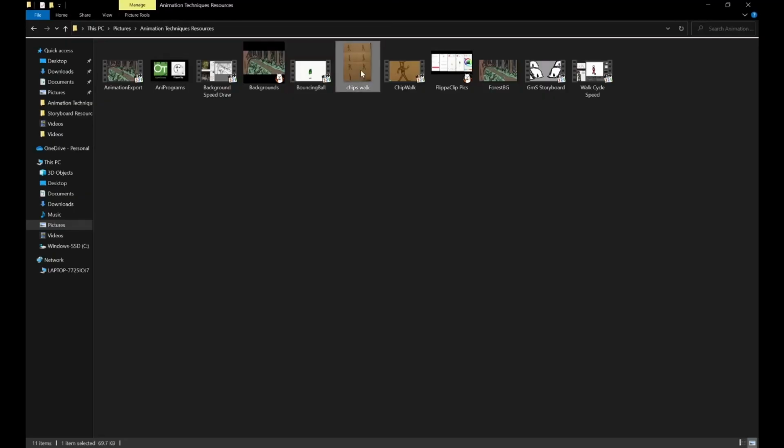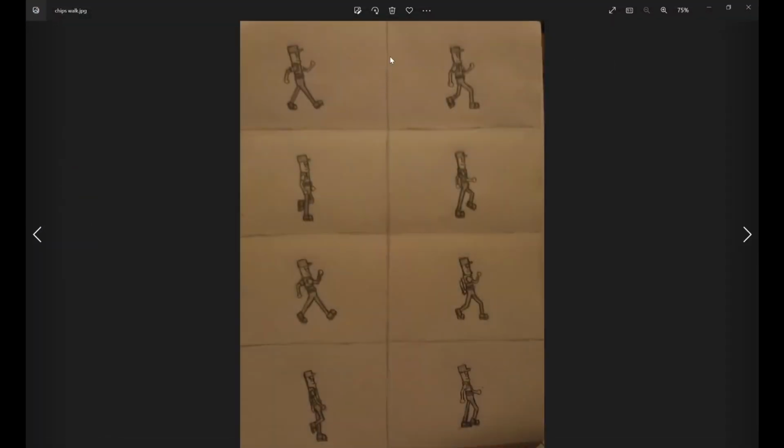So over here, I did some drawings. I took a piece of paper, and I split it into 8 different sections, so I had 1 line down the middle, and 3 lines across, and that caused it to split into 8, and in the middle of each of those, there's a different drawing of a frame of the Chip Man in a walk cycle.